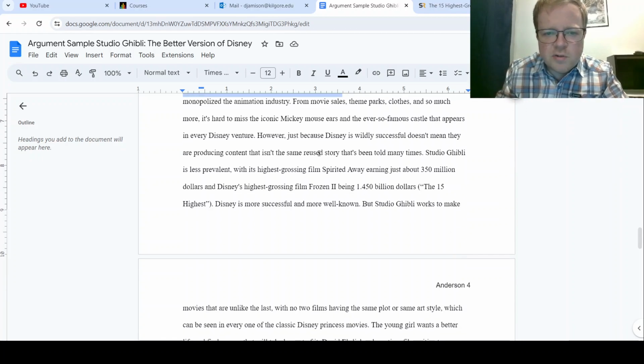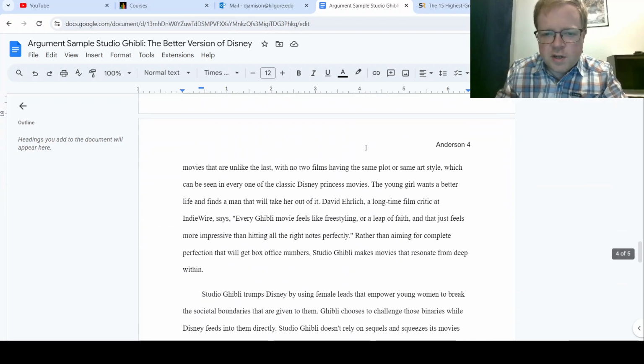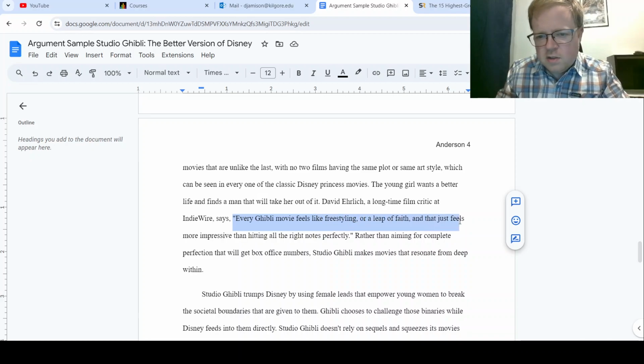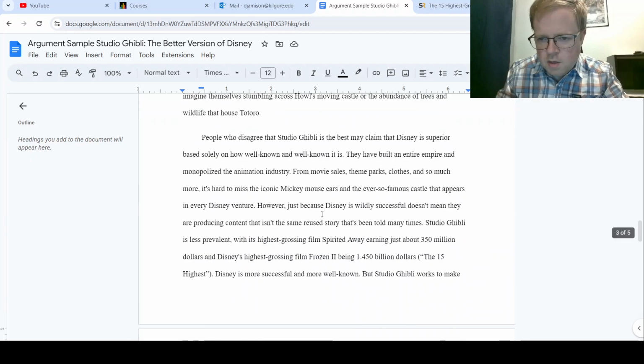So as we scroll down here, we can see this one is talking about how much money they made and how much higher grossing Disney is. Disney's made $1.45 billion, right? And then as we scroll down, we can see these people talking about how much greater Studio Ghibli is as an art form. Every Ghibli movie feels like freestyling or a leap of faith, and that just feels more impressive than hitting the right notes perfectly. So that's a quote that she has from IndieWire about that very topic.